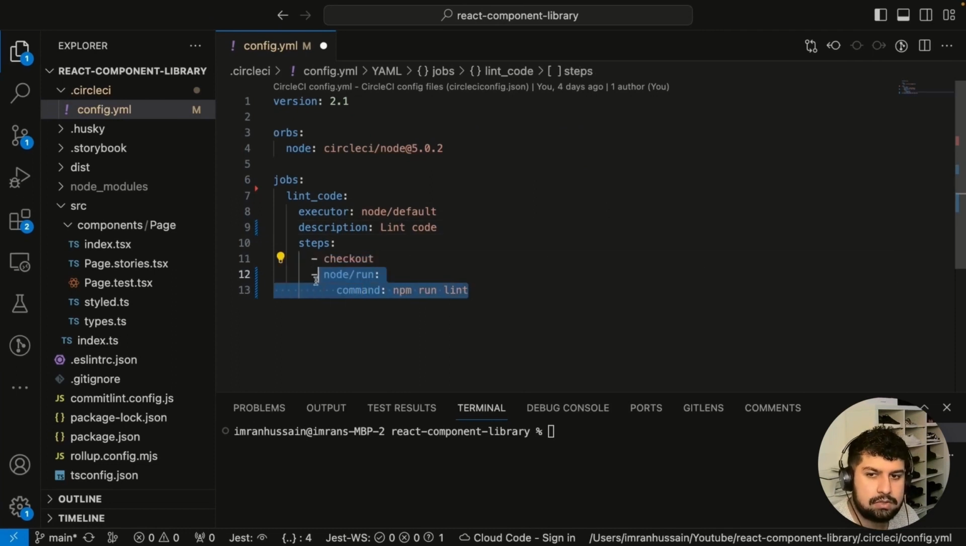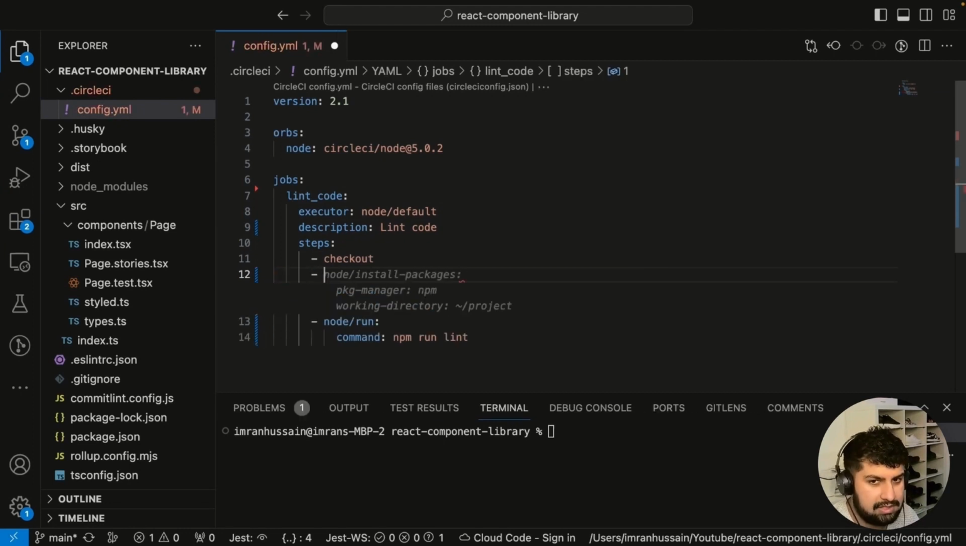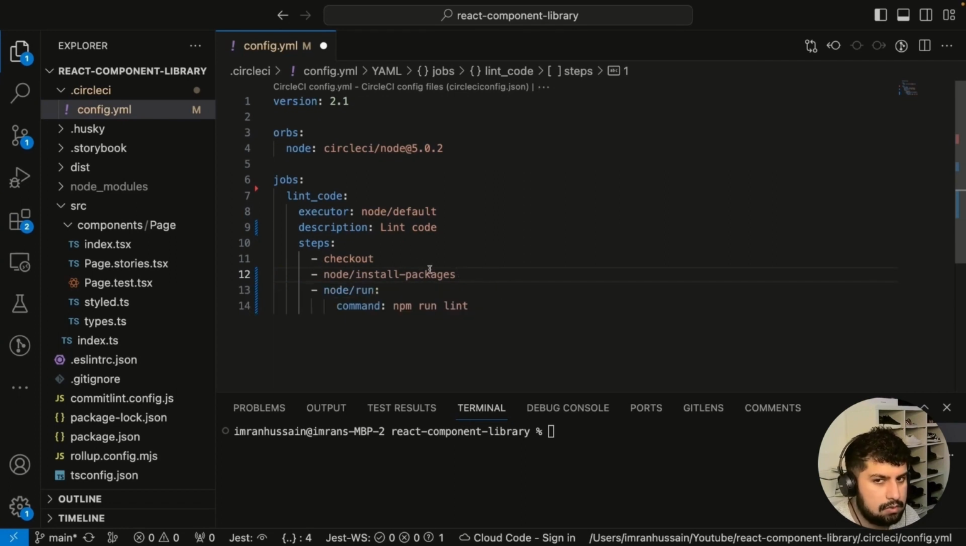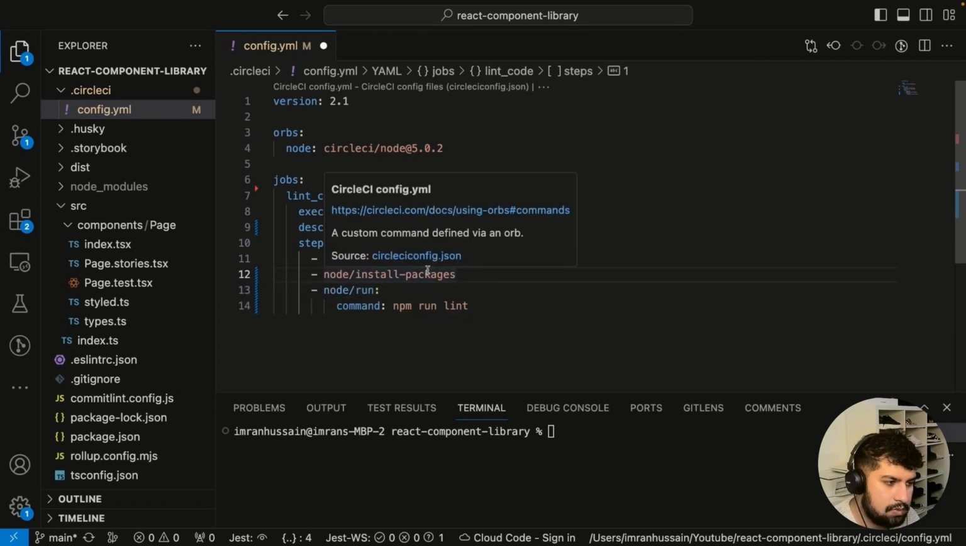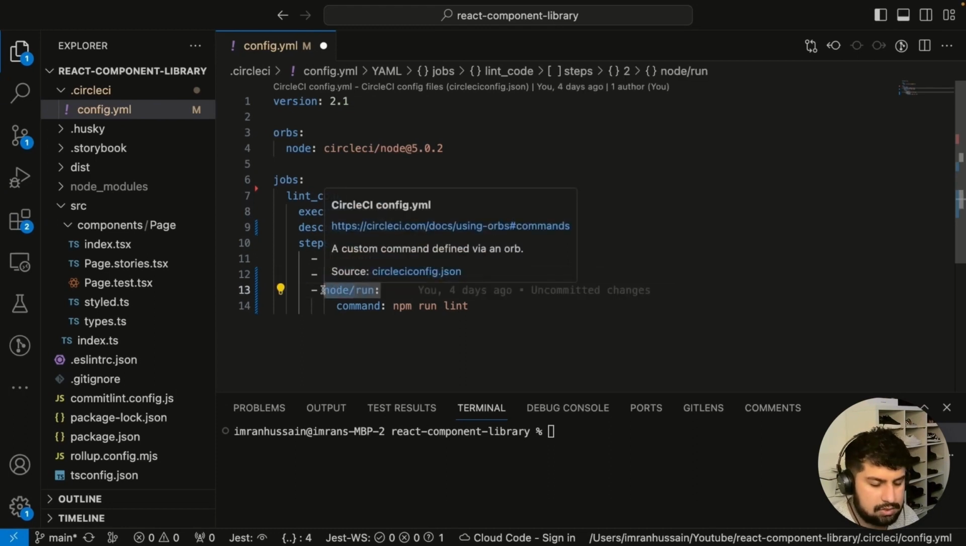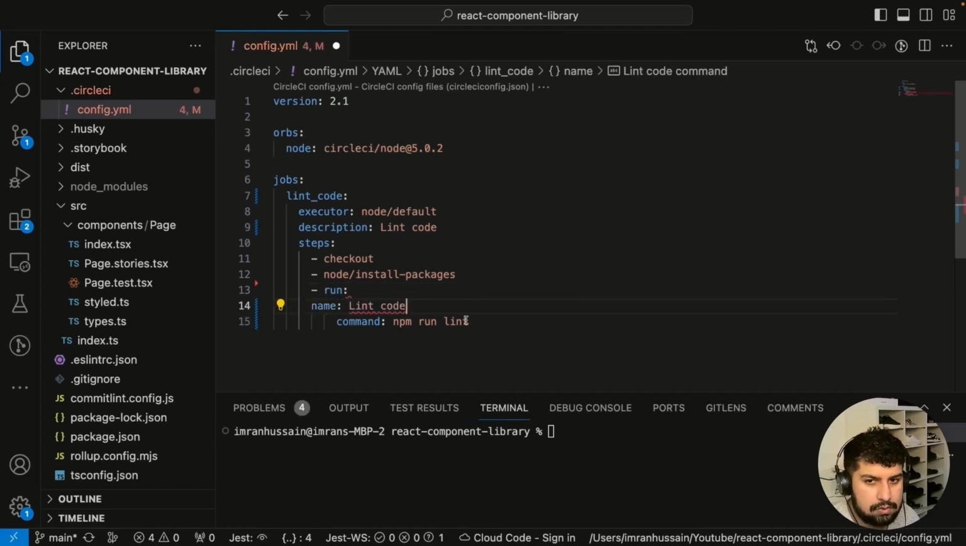Then we want to install the node packages. So let's go ahead and install node packages like that. And you can also specify further, so you could use the package manager and the working directory, but we don't want to use that for now. So it will be checkout, node install packages, and then what we want to do is run the command. So what we can do here is just do run like that, and essentially what this run will do, it'll take in a name which is lint code, and also the command which is npm run lint like that.